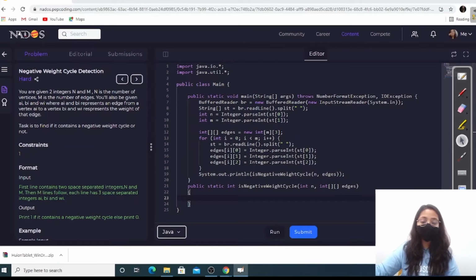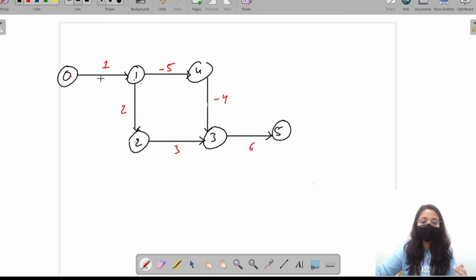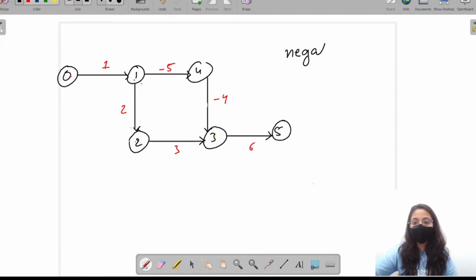So the question which we will discuss today is known as negative cycle weight detection. First let us understand what the question wants us to do, and then we will head over to the solution. We have been given a directed graph over here. You have to figure out whether it contains a negative weight cycle or not.